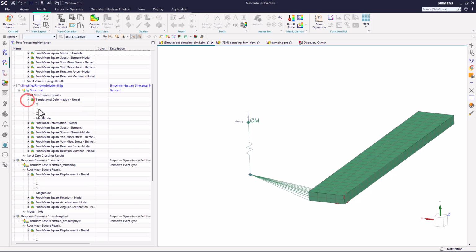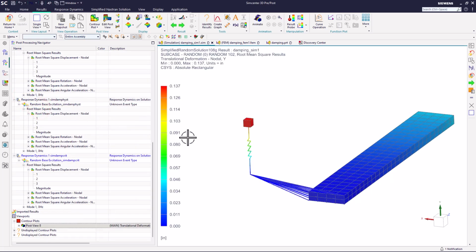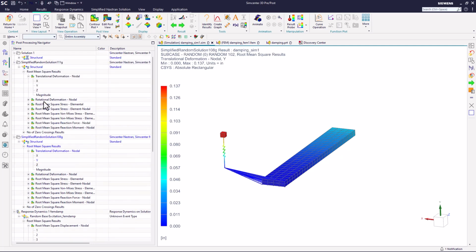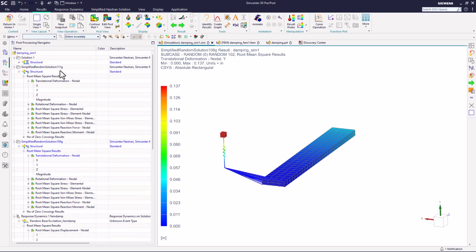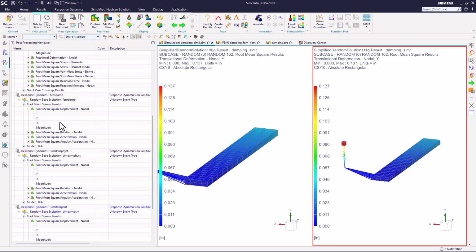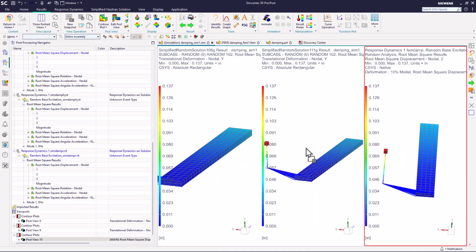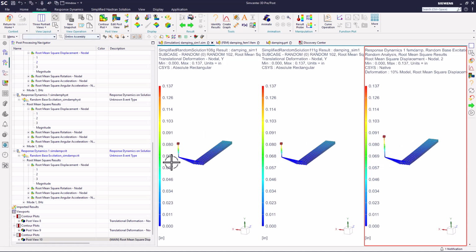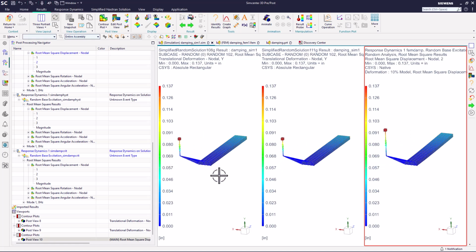So here we'll look at our RMS translation in the y direction, and then we can compare that side by side with our solution 111 RMS displacement results in the y direction, and lastly with our solution 103 response dynamics result for RMS displacement in the y direction, and we can see that all three results are identical. And that is how to specify structural damping.